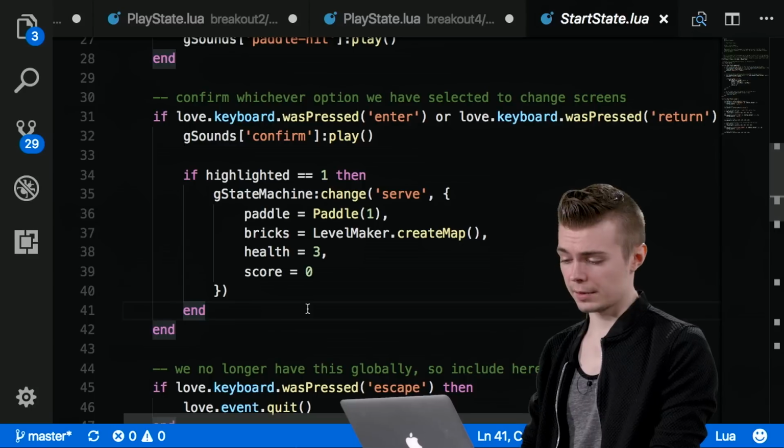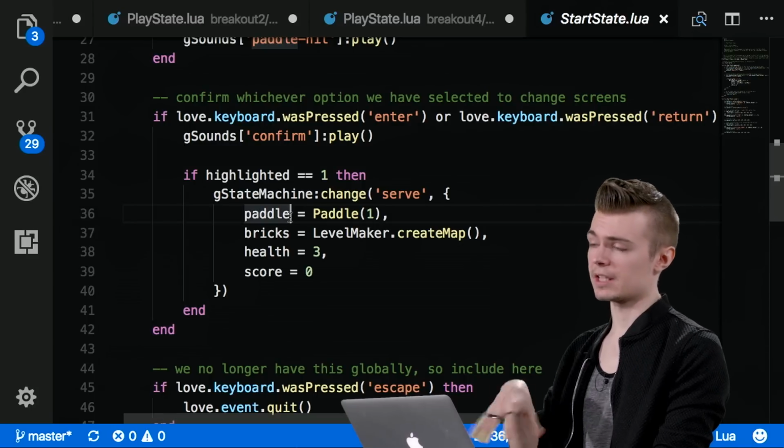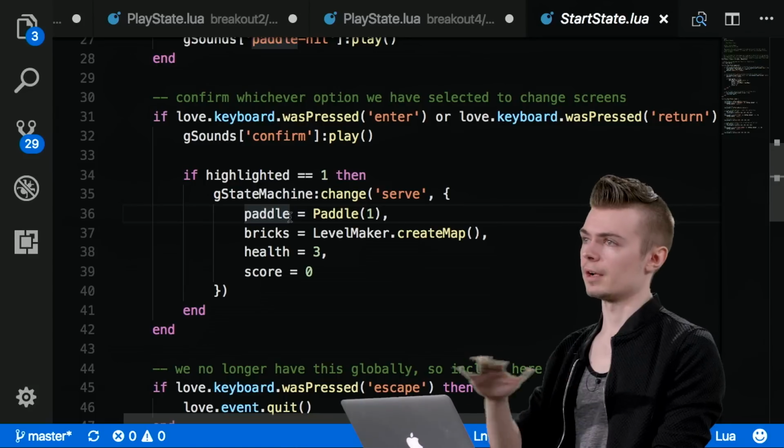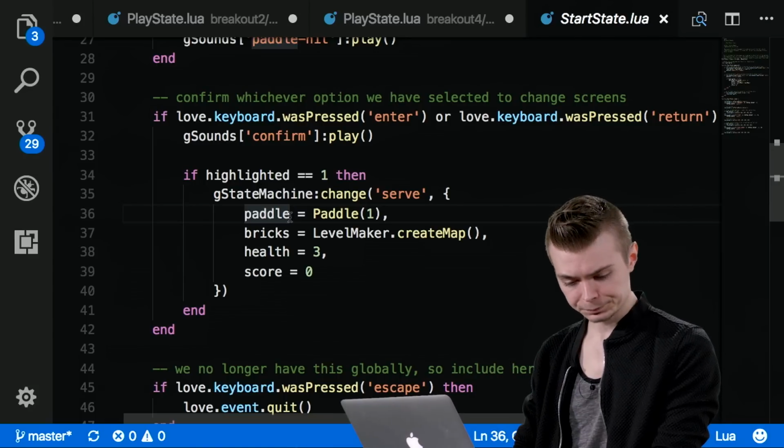So that's what we're doing now on line 35, and henceforth we will do this in every state as we see, but I'm going to glaze over it in the future.